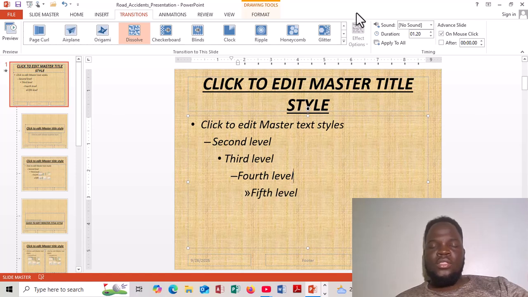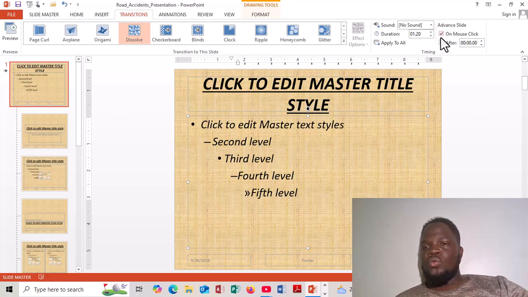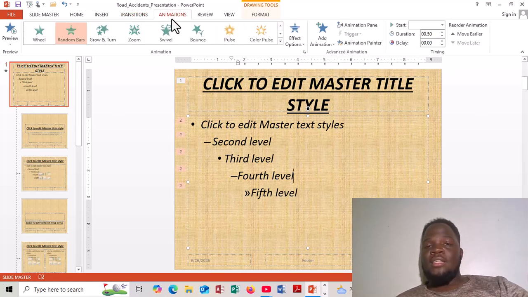Then there are what we call timings for these transitions right here. Now when you apply a transition, how do you want that transition to be effected? Do you want it on mouse click, or you want it to be automatic? So you're going to uncheck. You come here on the right corner under transitions, and then you uncheck on mouse click, and then you want it to proceed after how many seconds? Maybe I want it to proceed after 5 seconds, and then you apply to all.